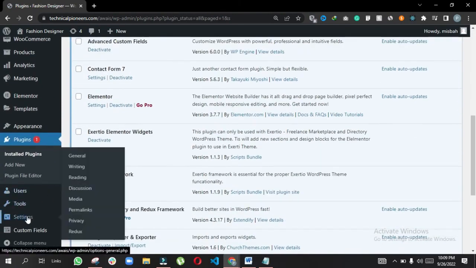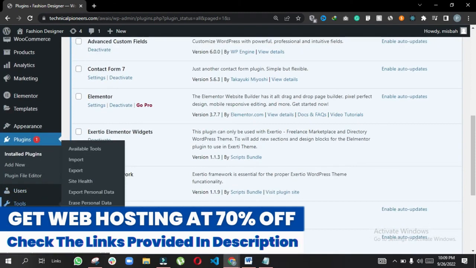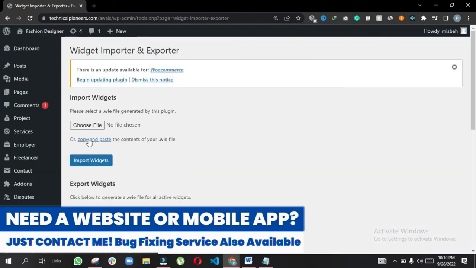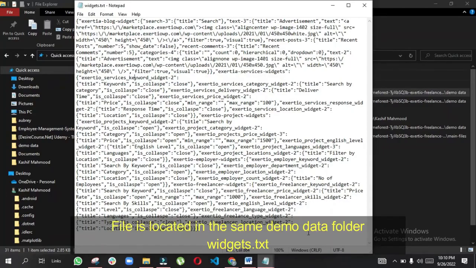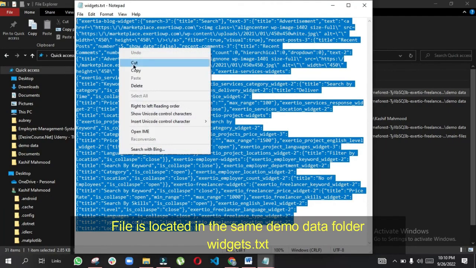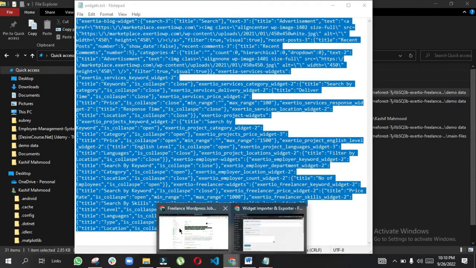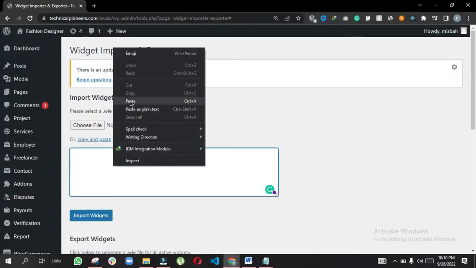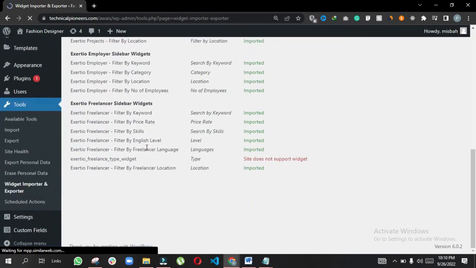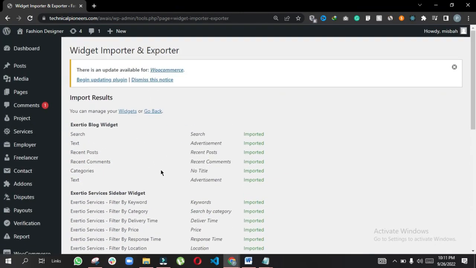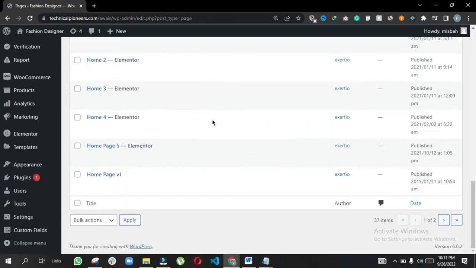And now we have to upload the widgets. Go to tools, widget importer. Now click on this copy and paste and go back to the folder, copy the content, paste the content, import widget. So this is imported as well. So now all the pages are imported, and you can see all the imported pages now.